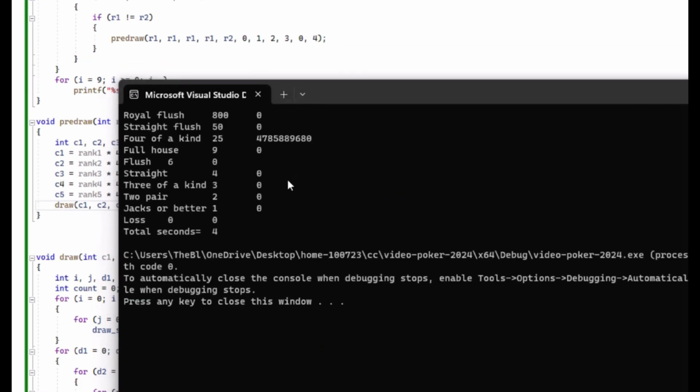Okay, I like these results. It's saying that on the draw, it saw a lot of different 4 of a kinds. And as it should be, if the player gets a 4 of a kind on the deal, he is always going to get a 4 of a kind on the draw, assuming he holds it. And it doesn't make any difference whether or not he keeps the singleton or throws it away. He's going to end up with a 4 of a kind on the draw.